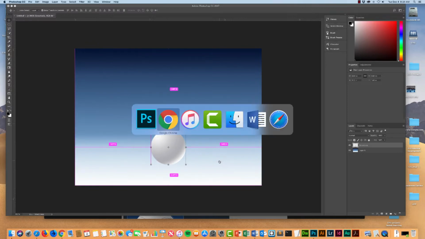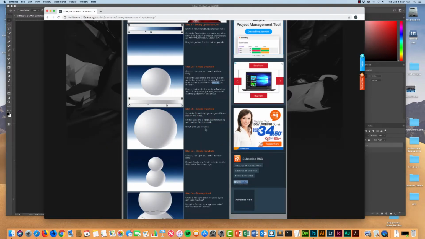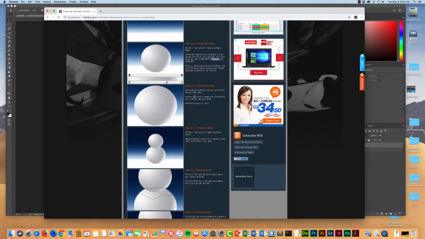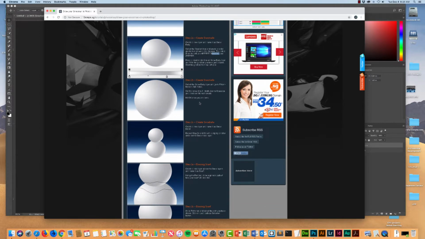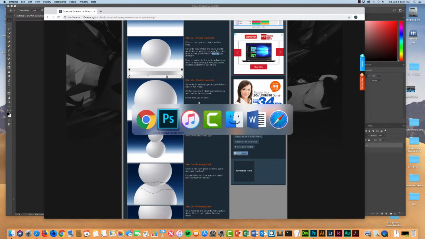Okay, and I'm going to toggle back over to our instructions, and then it says step 2B, select the snow body layer and go to Filter, Noise, Add Noise. Set the amount to 2, distribution to Gaussian, and check on monochromatic. Okay, so 2, Gaussian, monochromatic.